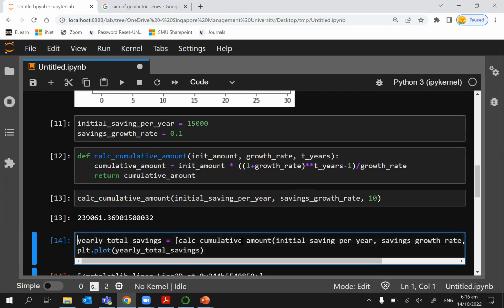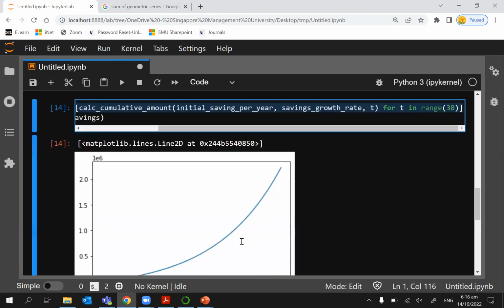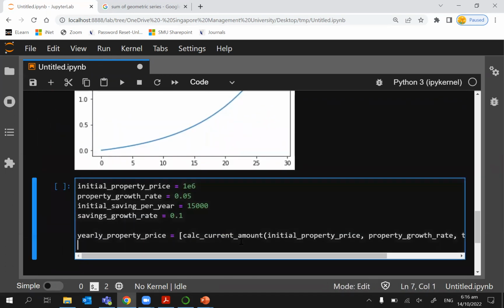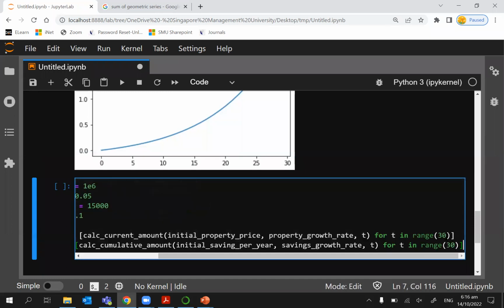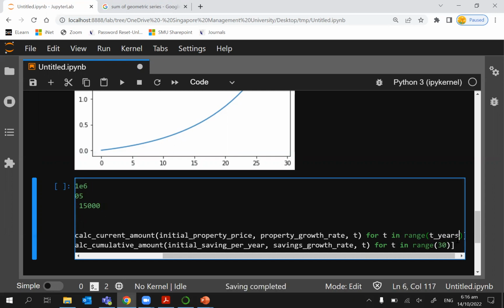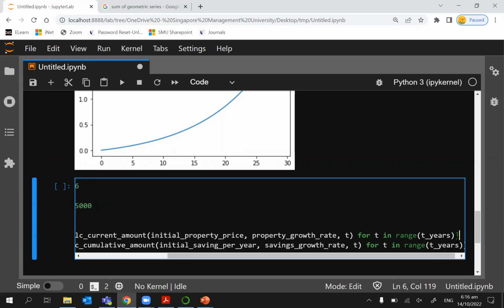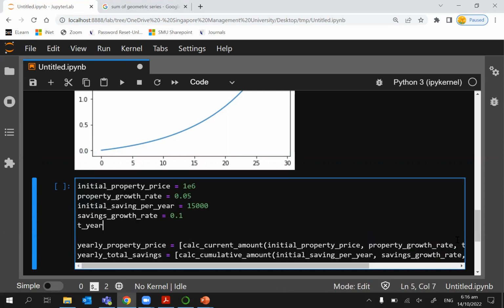Okay, other amounts, right? So I'm going to copy it, paste it here. But pay attention that we're doing 30. So we're not just encoding it as another parameter to say t number of years, right? It's more flexible. We do not need to change it twice. So let's say t years equals 30, right? So it's actually more flexible.